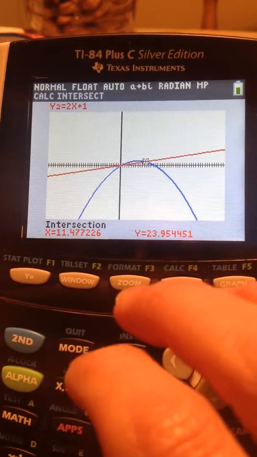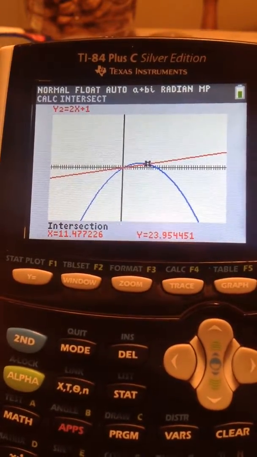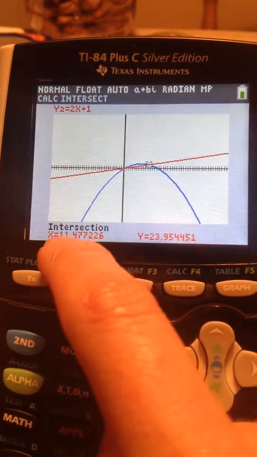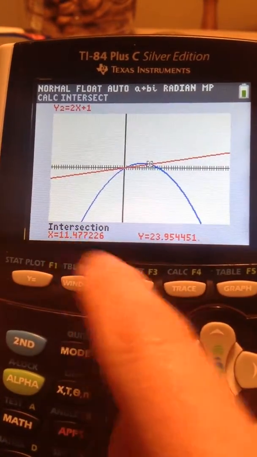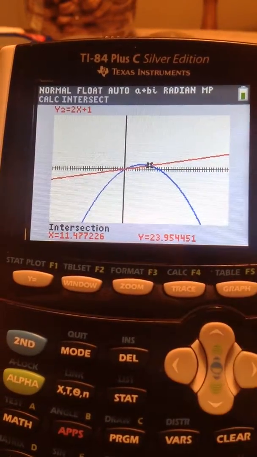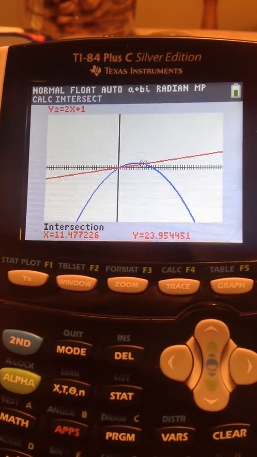And then make sure when you're answering, you answer in context of the problem. So if we're talking about time and distance, then it would be 11.47 seconds or minutes or whatever, and then 23.95 feet or meters or miles or whatever your unit of measure is. And that's all you do for finding intersections.